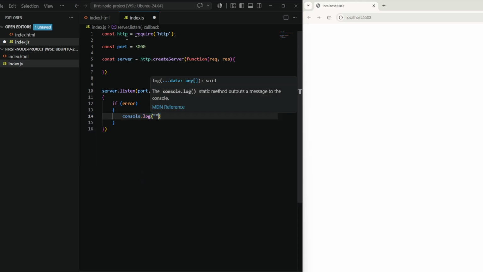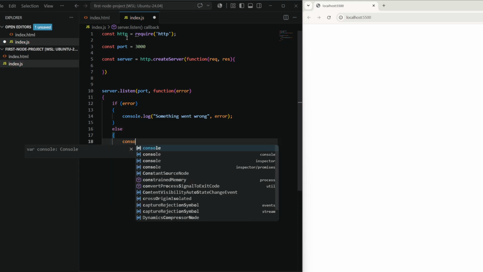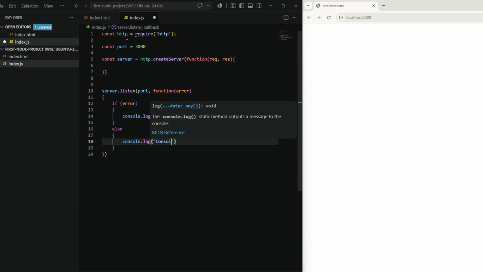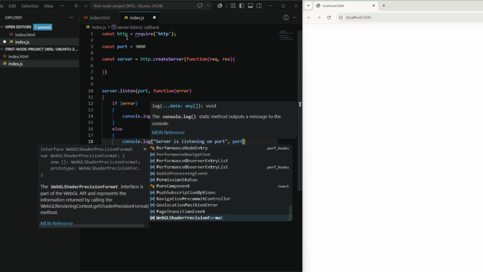And so in here, if an error occurs, we'll just log something. So we'll do console.log, something went wrong, and pass the error. Otherwise, if everything works out fine, we will log out, server is listening on port, and then we'll pass in our port, which is 3000 in this case.